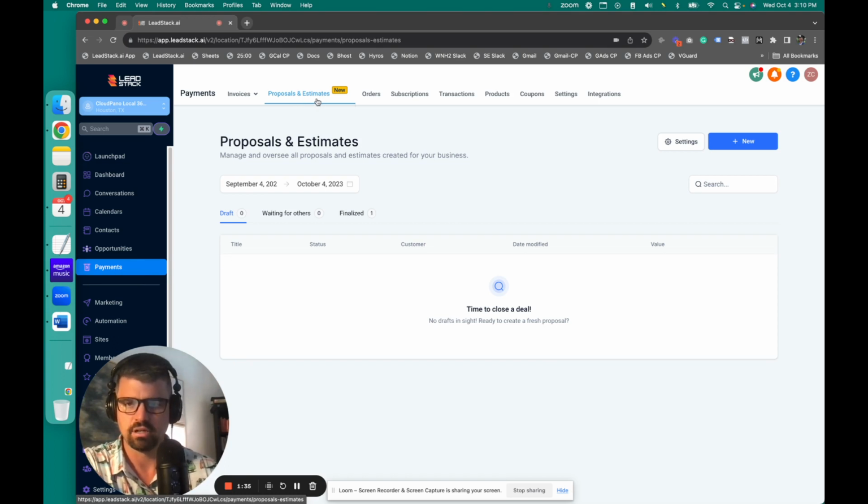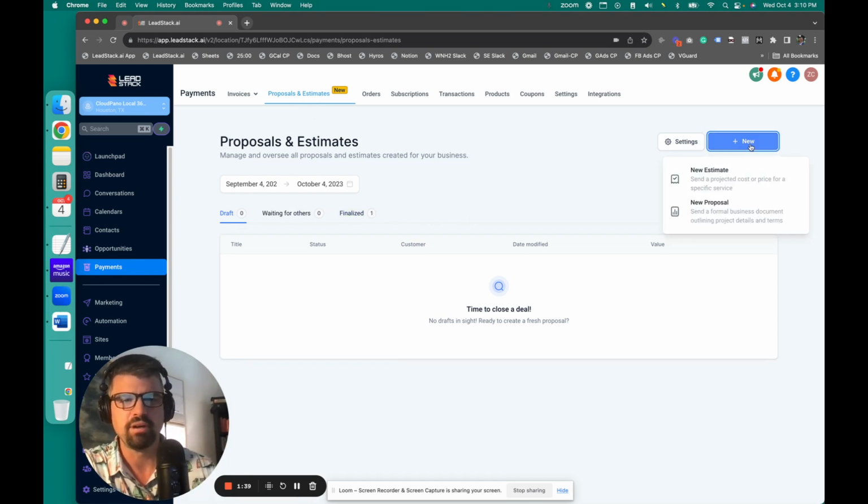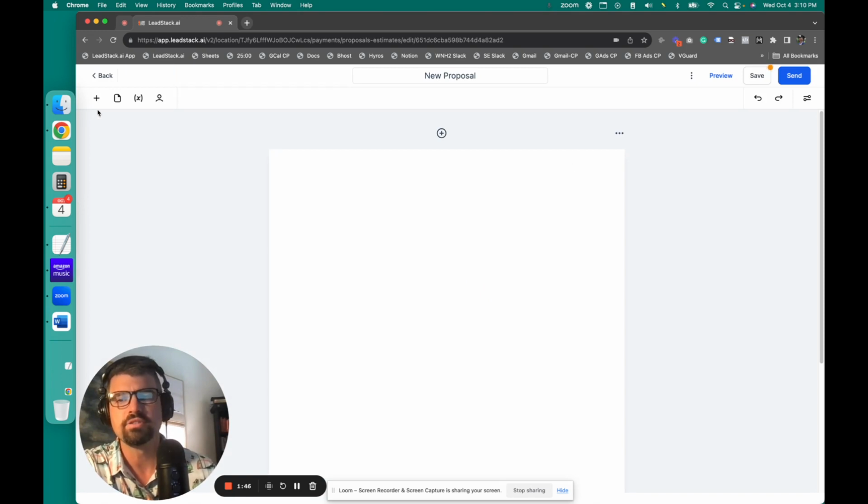When you click Proposals and Estimates, you'll see these three sections. I'm going to click on the big blue button that says New Proposal. I can also duplicate a previous one, which I recommend doing once you have one, but I'm going to go through the whole feature really fast so you can see what to do and how it looks.